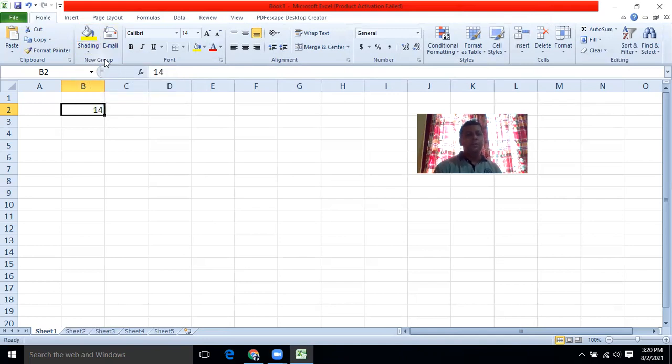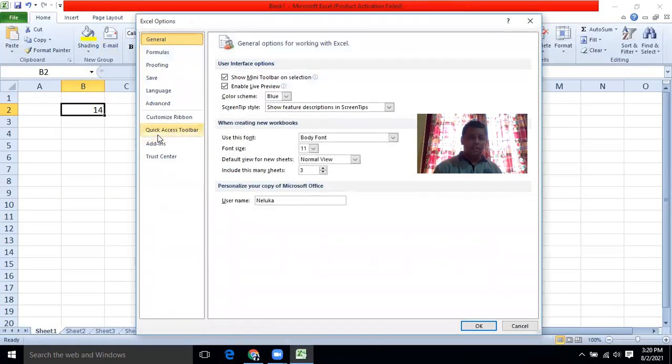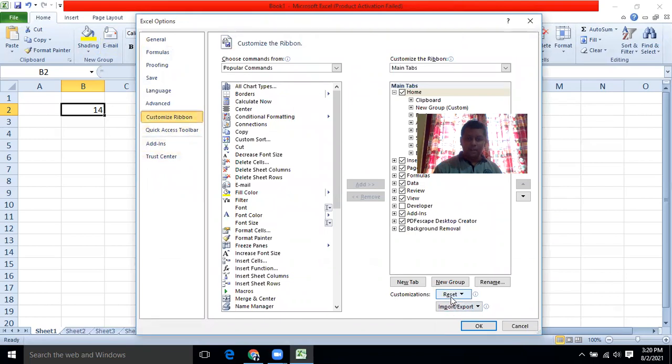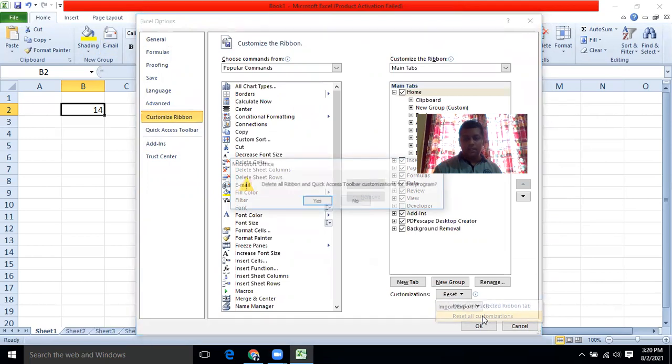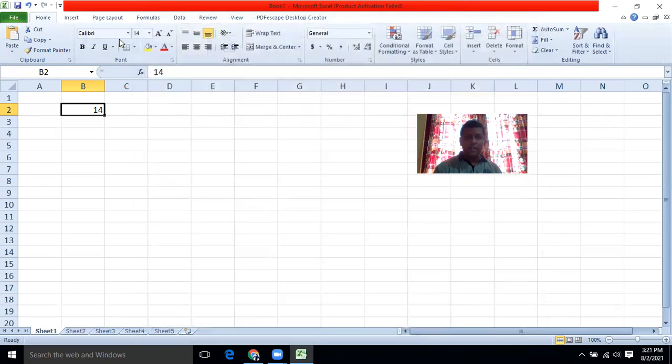I had created a new group inside the ribbon under the Home menu and added the tools that I preferred there, right? So if you want to change it to default, then go to File, go to Options and go to Customize Ribbon and click Reset. Reset only selected ribbon tab, reset all customizations. Click Reset all customizations, then click Yes. And click OK and go there and check.